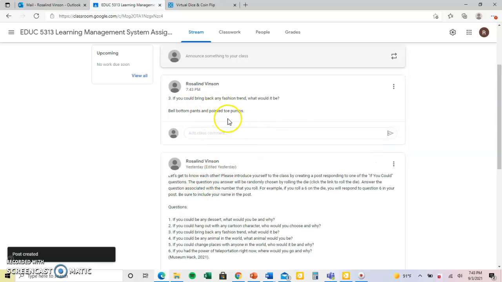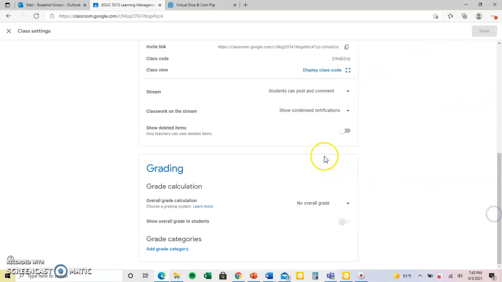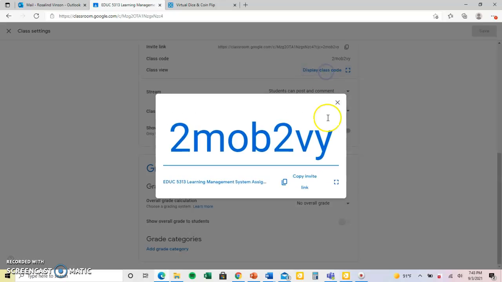It posts your response. If you need to see what the code is for the class, click on the gears here for settings, scroll down and click on display class code. There it is. Hopefully this information was helpful for you.